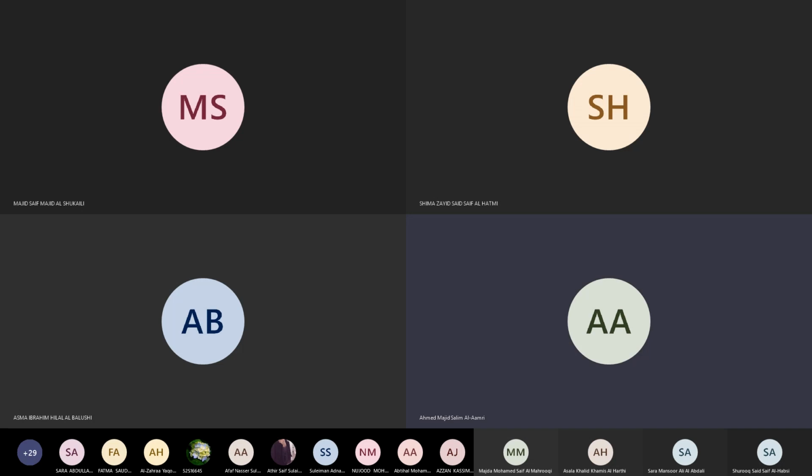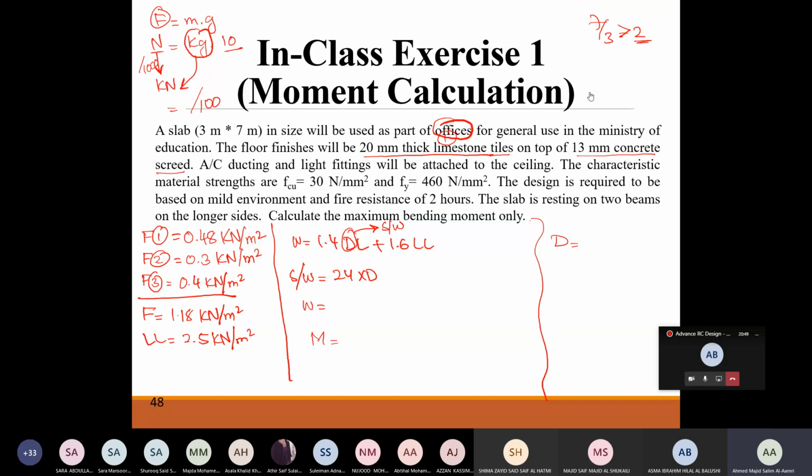So once again, we calculated the finishes. We have got the live load. We have got W, which is 1.4 plus 1.6 live load. And then we have our self weight, which is 24 into D. But D is not yet available, so we need to go and calculate it. After that, we'll only be able to calculate our W, and then based on W, we'll calculate our moment.